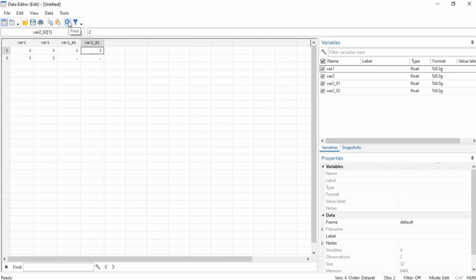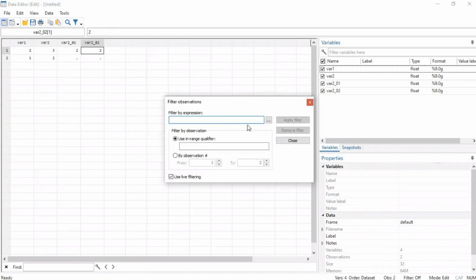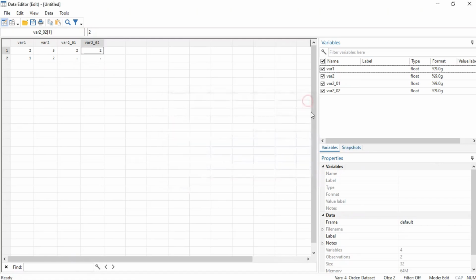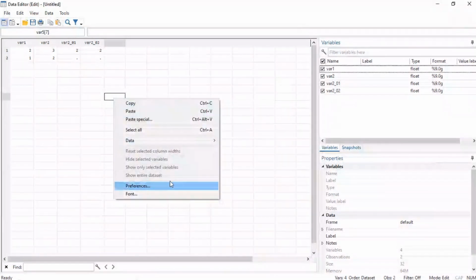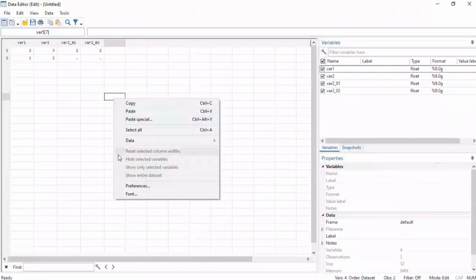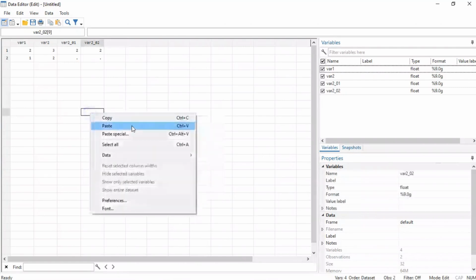Find opens the find bar for searching in the data editor. Filter observations filters the observations visible in the data editor. This button is useful for looking at a subset of the current dataset. Right-clicking within the data editor brings up a contextual menu that allows you to manipulate the data and what you are viewing. Right-clicking on the data editor window displays a menu from which you can do many common tasks.